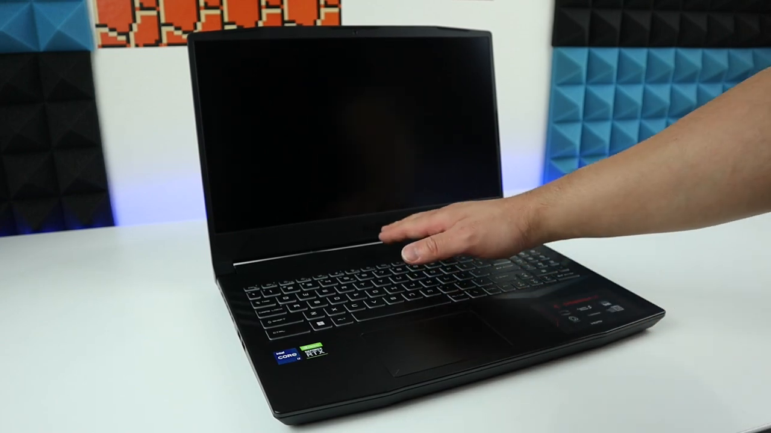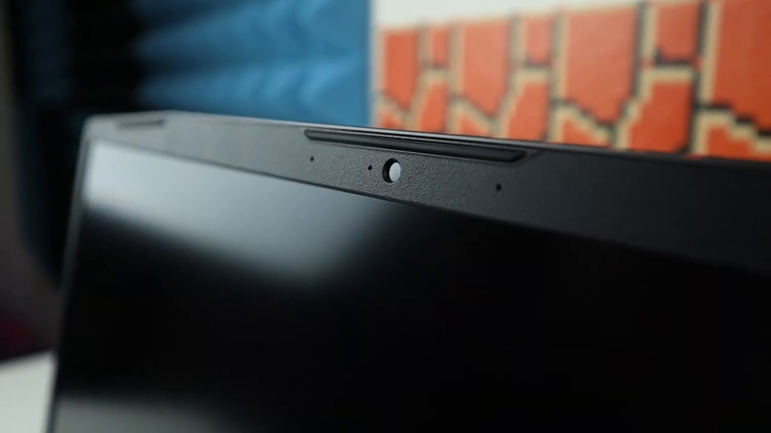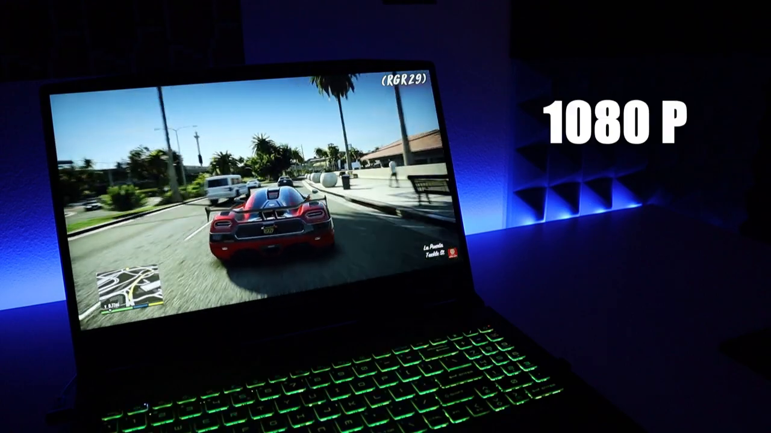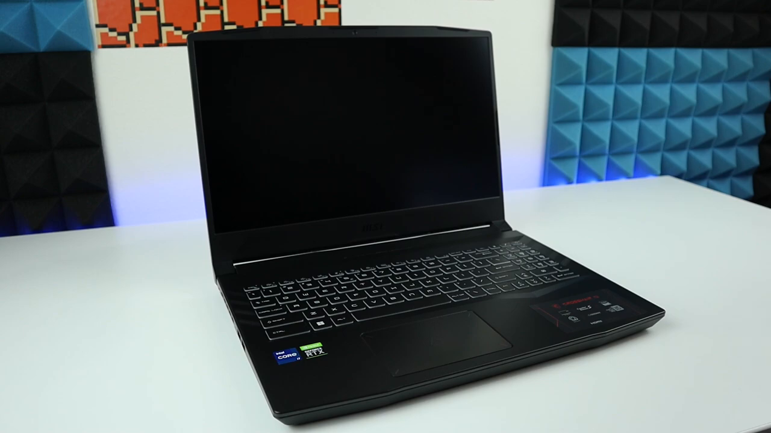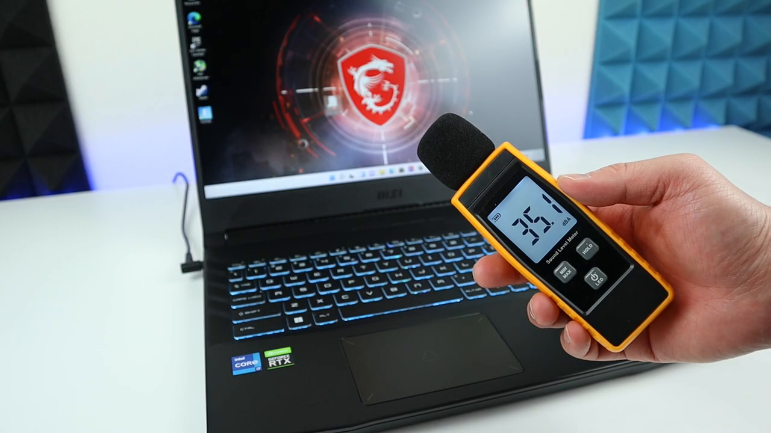And around our display, we have our MSI logo right here. And up there, we have a 720p webcam, also your microphone. And the screen itself is a 1080p IPS panel with 144Hz. And now let's boot it up. Let me show you guys the noise level when the laptop is in idle mode.